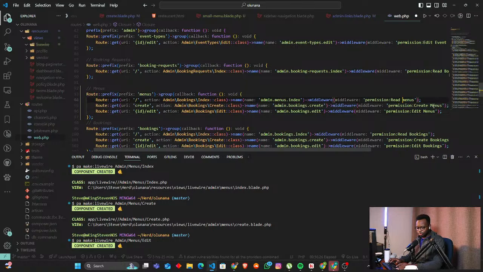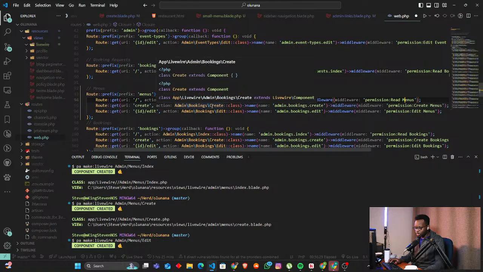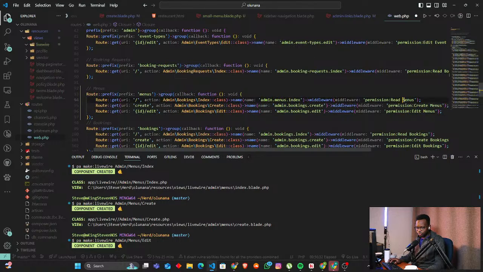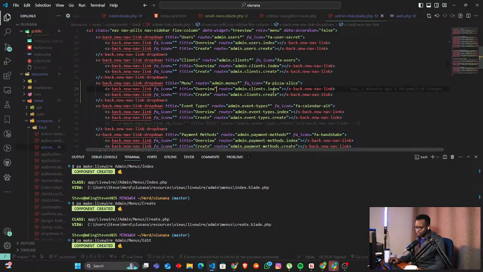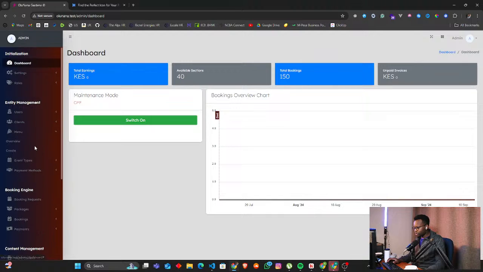Menus, menus, index, create, edit. We have the menus right there. And I think that should be that. Just like that, and I think we're good with that. So the moment I'm done with that, I will go back to my admin links. And then over here on admin menus, I'll do menus index and menus create. And that's that. So I can come in here and refresh this.